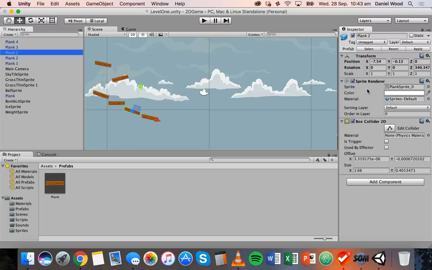So at the moment, things like the grass are being drawn first, and then the sky background is being drawn, and then these wooden planks are being drawn on top of that, which is not what we want. So we can use sorting layers to fix that up. And if you have a look at the sprite renderer, you can see sorting layer, and it's set to default.